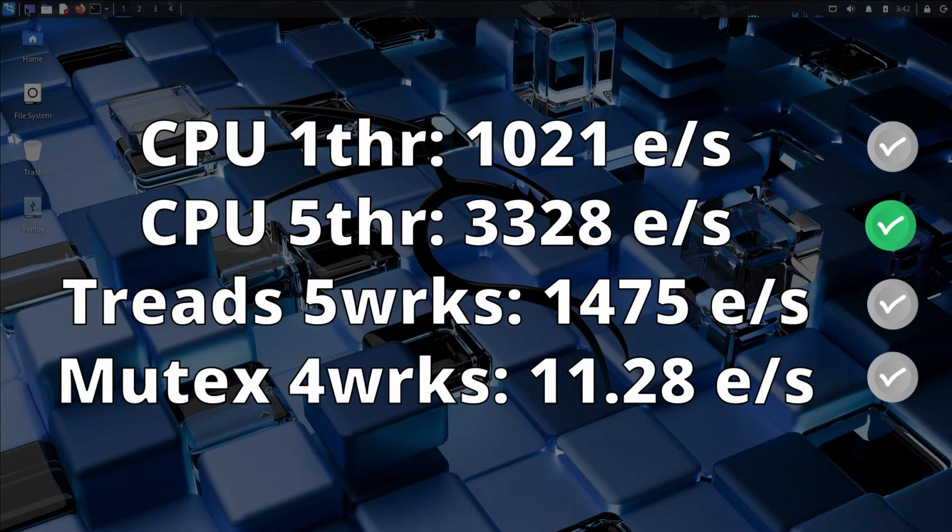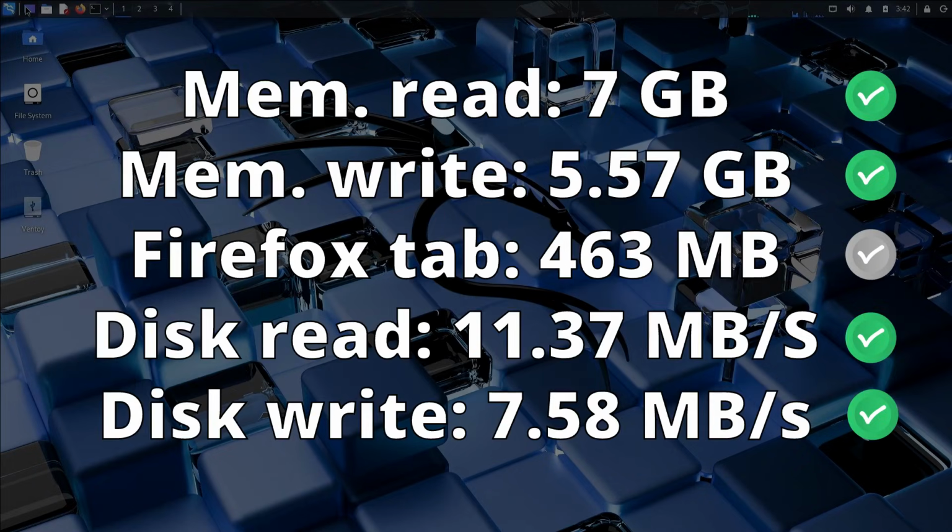With respect to the single-thread CPU test, the result was average. With 5 threads, it was very notable. The threads and mutex results are average. The values obtained for memory read and write, as well as disk operations, are very good. The average memory consumption per Firefox tab is average.